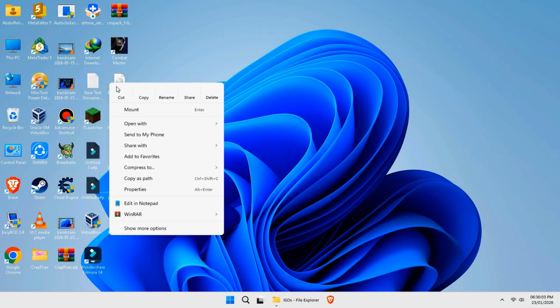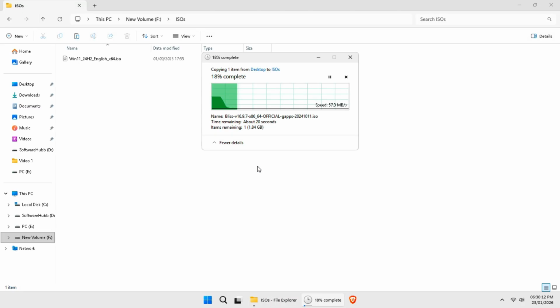You can also add more ISO files into this folder if you want to boot multiple setups, such as Linux or other Windows versions using the same method.